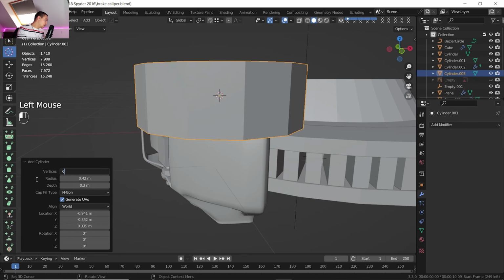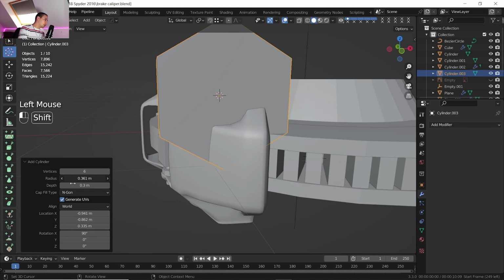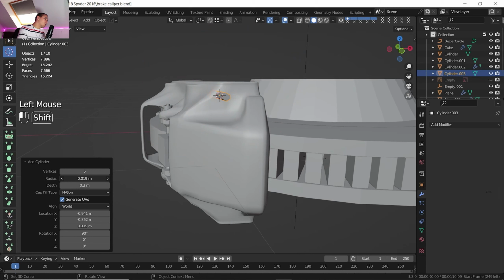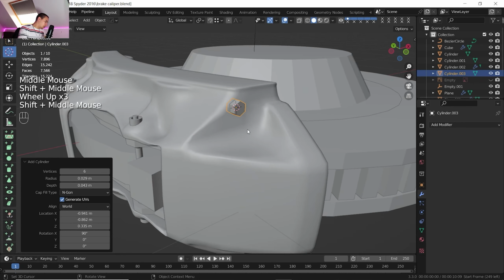6 sides for the cylinder, like that. Let me also rotate it on X-axis 90 degrees, like that, so I see exactly how it's gonna be positioned. For the radius, I don't need it to be this big, so it can be, let's say, like this. That's pretty fine.